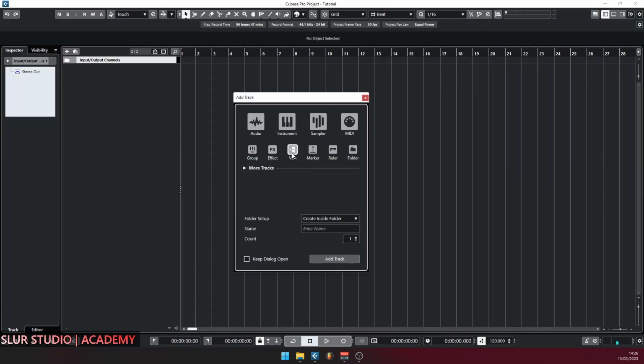VCA is a special feature you can associate with tracks to control levels. You can choose to place them in a special folder or just place them randomly along with other tracks. Let Cubase know how many of this VCA you are adding.